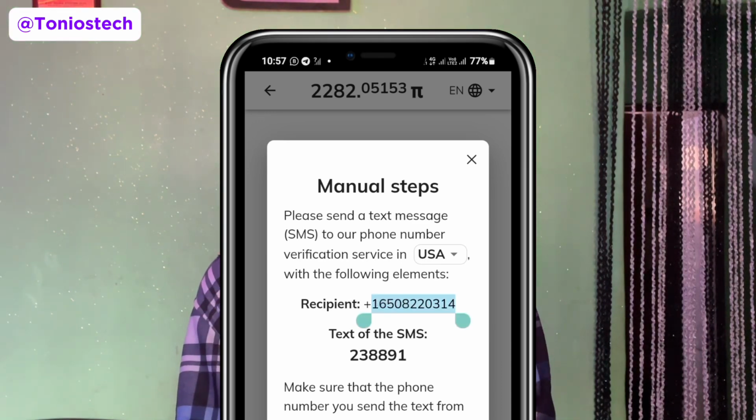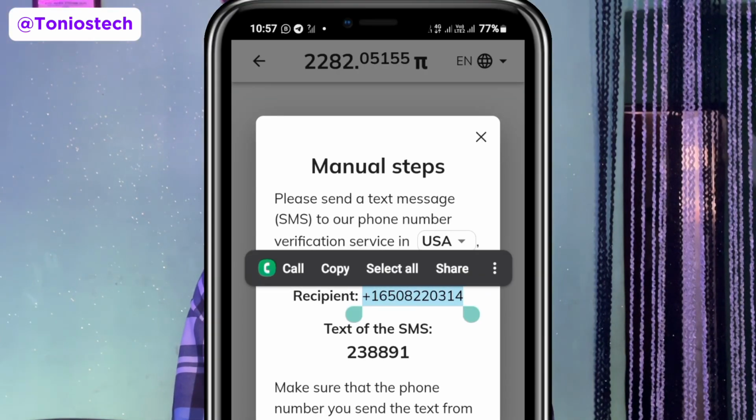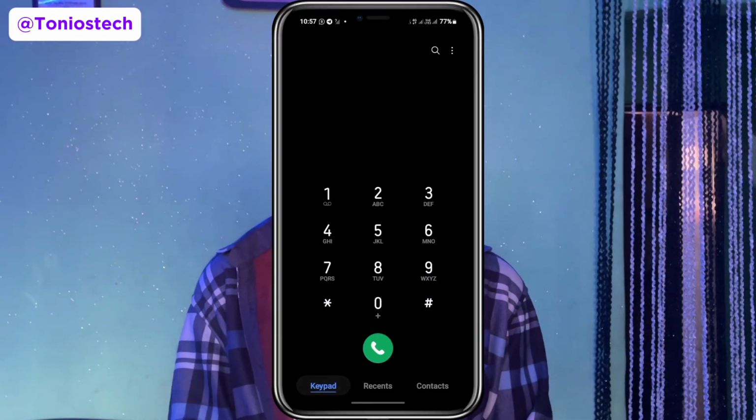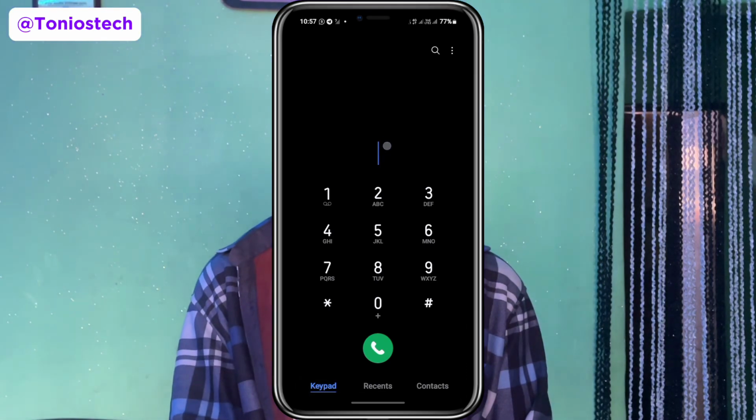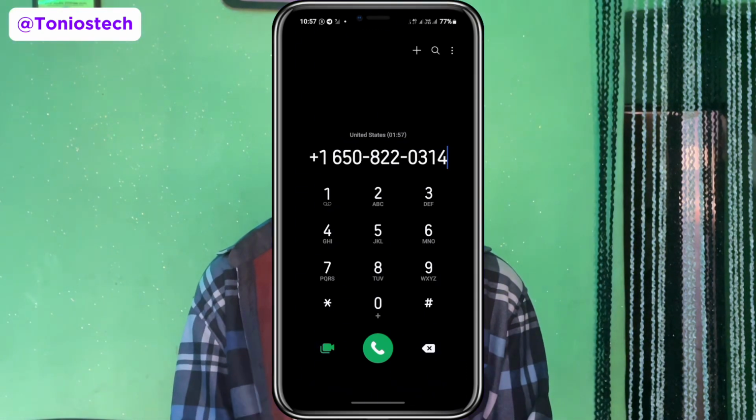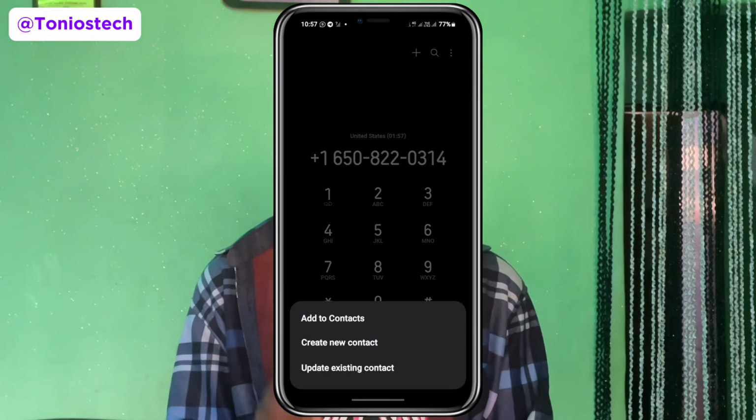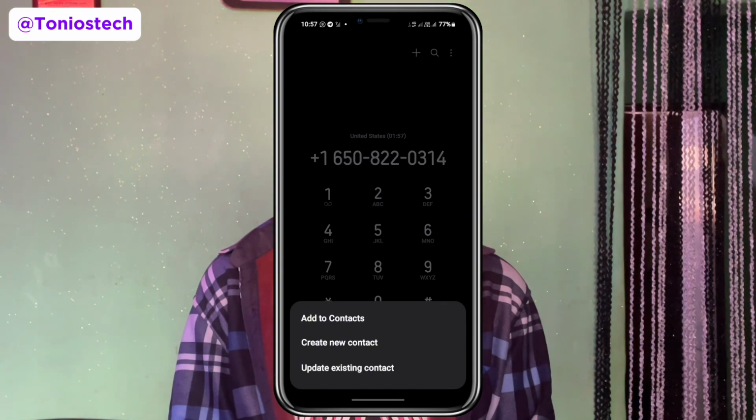Make sure you copy it with this plus sign. So I click on copy. Then the next thing, you want to go into your phone's app, then your dialer, you paste in the number. And what you want to basically do is to save this number. I'm going to be adding it to my contacts. So I'll click on add to contacts.